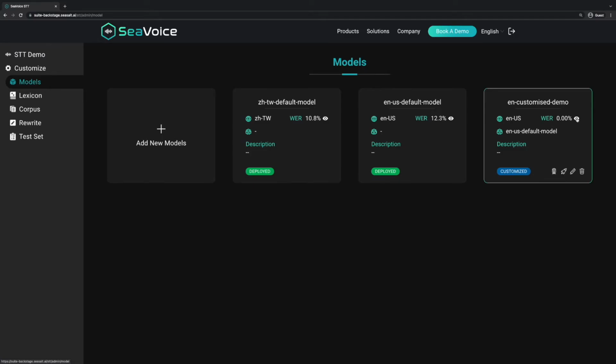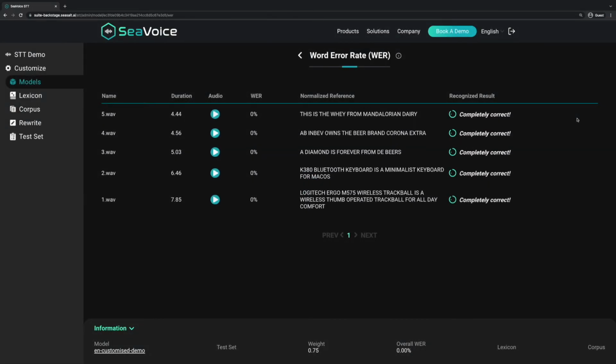Of course, this is a rather contrived example with just a few test sentences, but still, this shows us the incredible performance gain we can achieve through customization. We can also see the details of the evaluation results here. As you can see, all the recognized results perfectly match the renormalized references. Now, let's try out this model directly like we've done in the beginning of the demo.